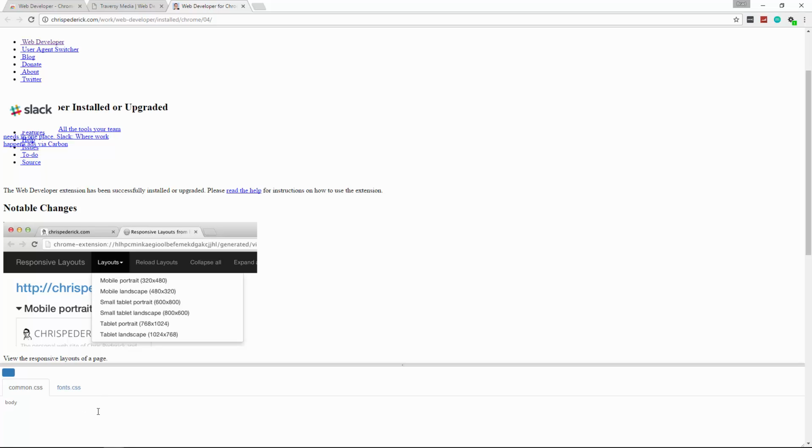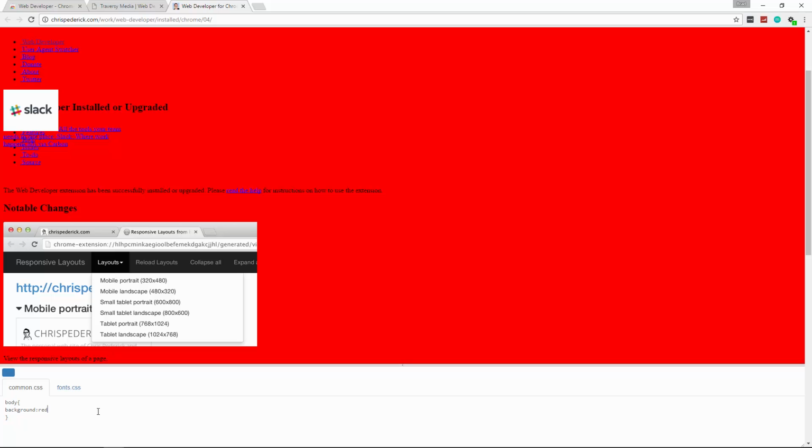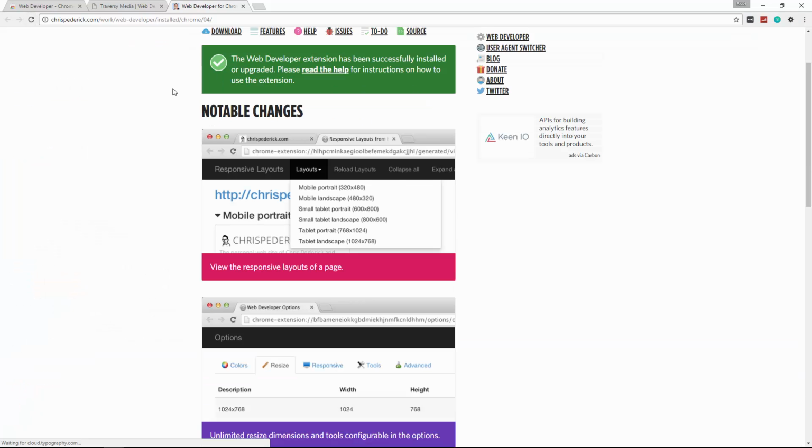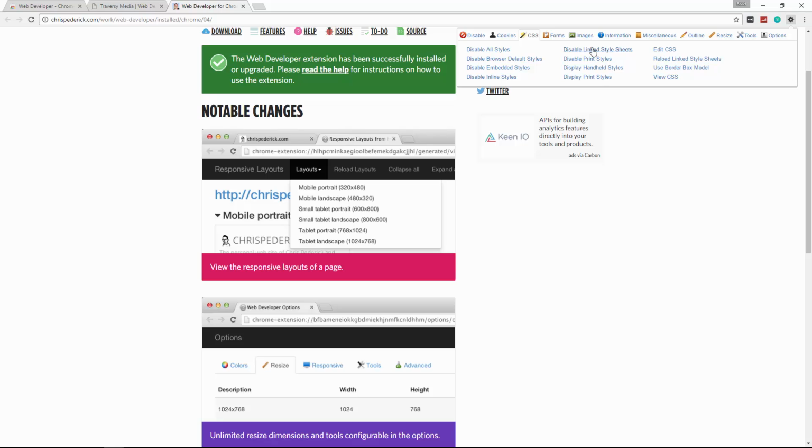And let's say we want to put body, and up here let's say background. Let's say we wanted that red, and it automatically updates. Okay, obviously it's not going to stick because that wouldn't work out too well. If we reload, that's going to go away. Okay, it's only on your machine.